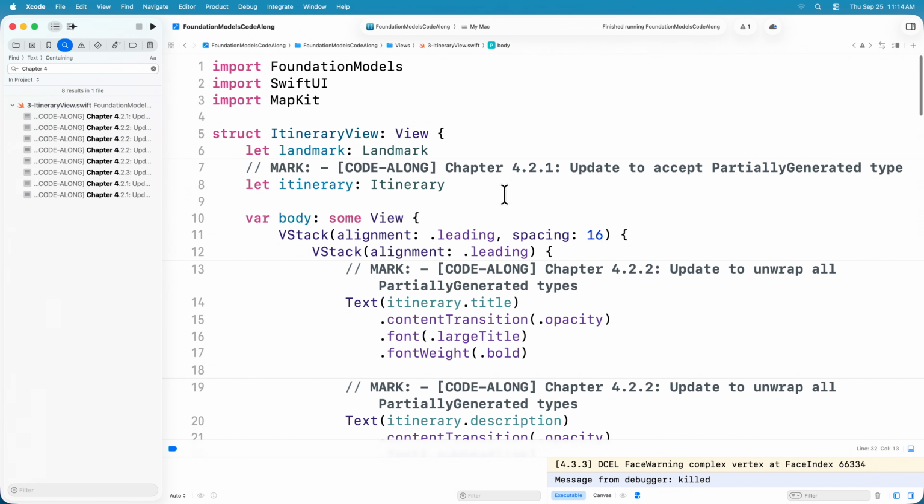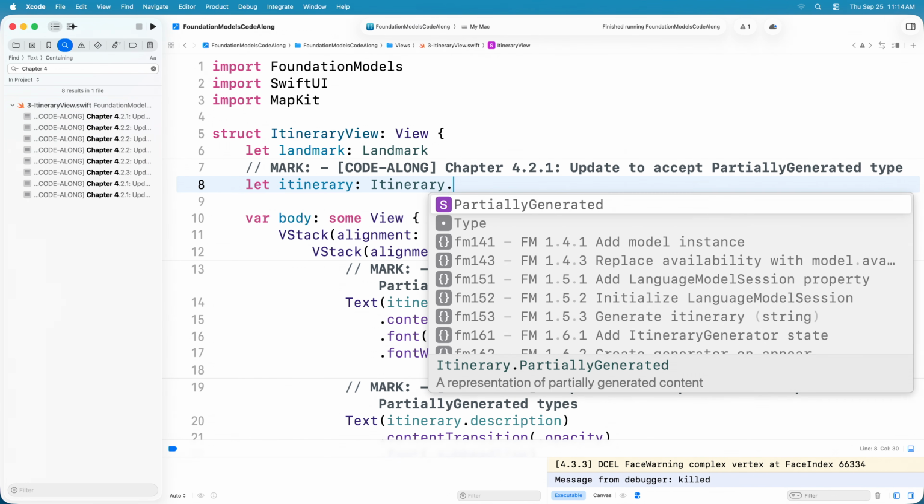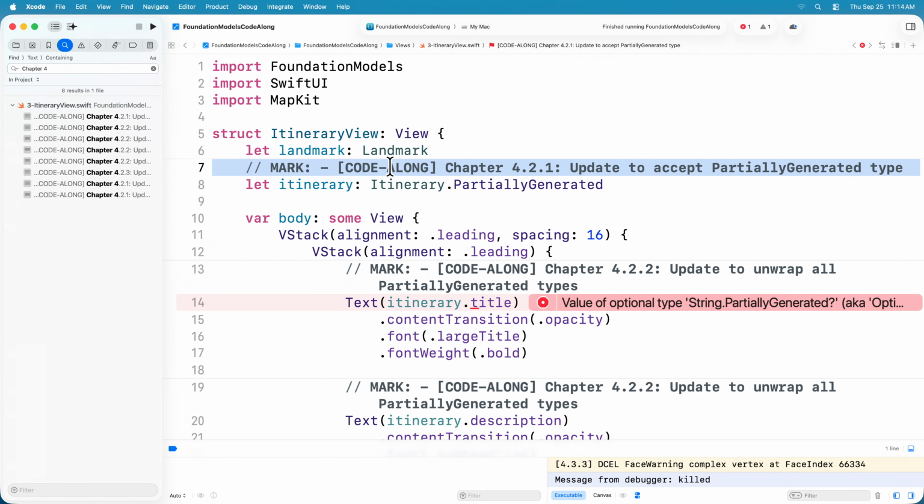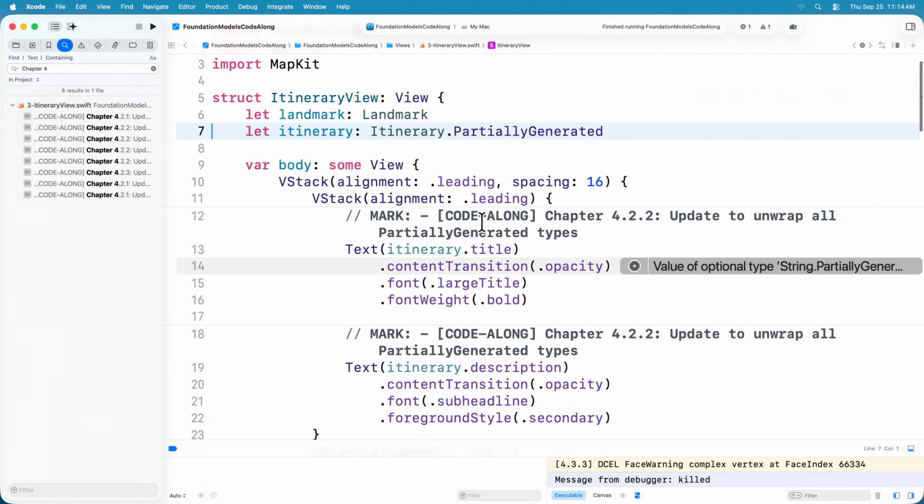Okay, at the very top, you'll notice that we have itinerary. So we should also update this with the partially generated type that we also defined in our view model. And we need to make this code change to all the generables that we have here. So not only itinerary, but all the nested generables too.